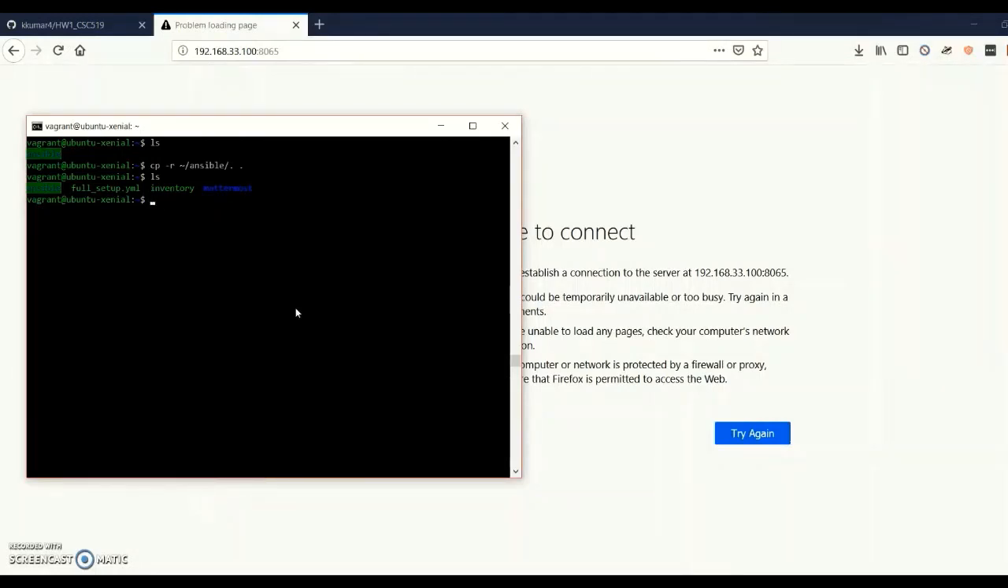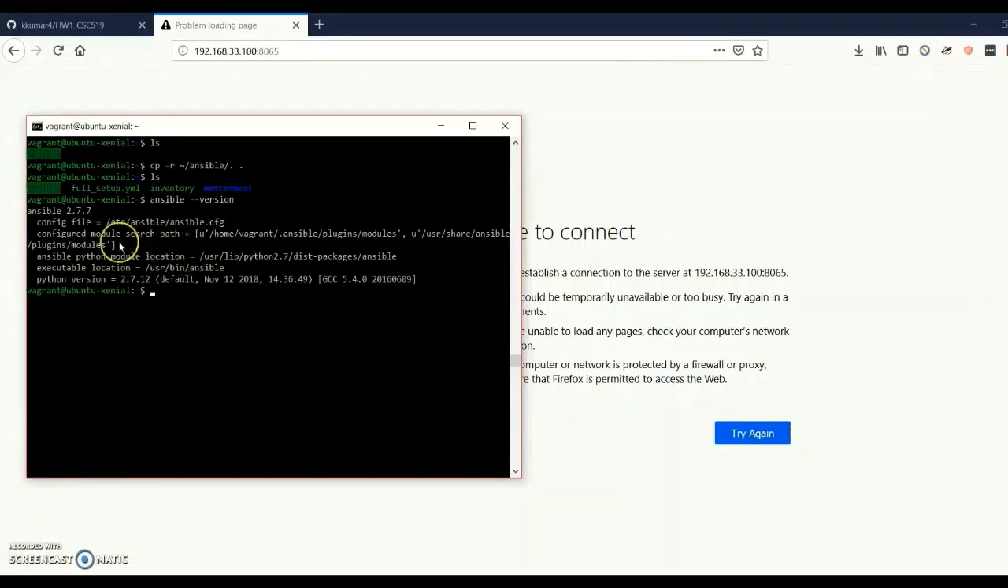To do that, you need to first have Ansible installed on this Ansible server, and the version should be 2.7.x or anything above that. Let's quickly check whether we have this or not. As you can see, I have already installed Ansible 2.7.7 on this machine. Now in order to run this playbook, I'm going to use this command, ansible-playbook -i inventory fullsetup.yml.